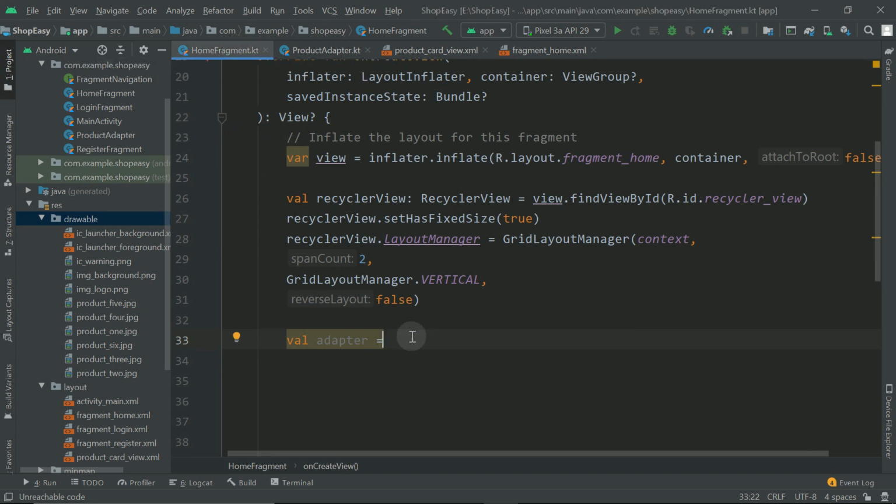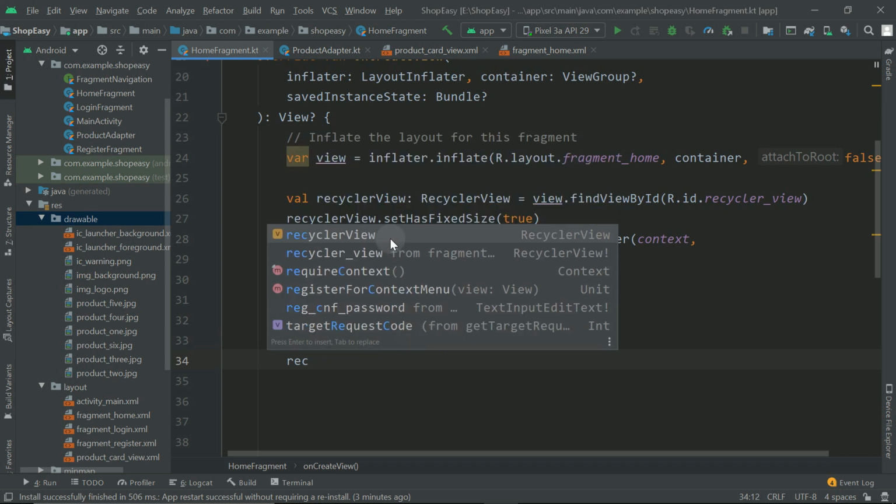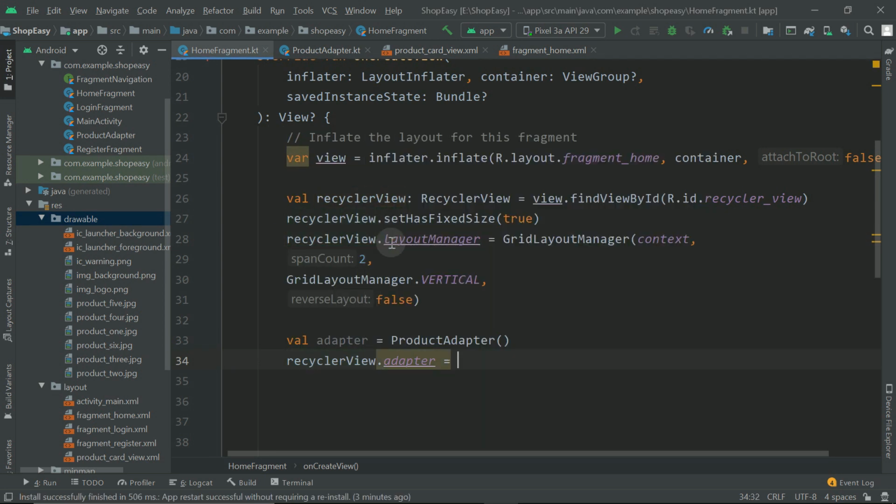Now let's pass this adapter here and put Recyclerview.adapter as our created adapter. Let's run this app.